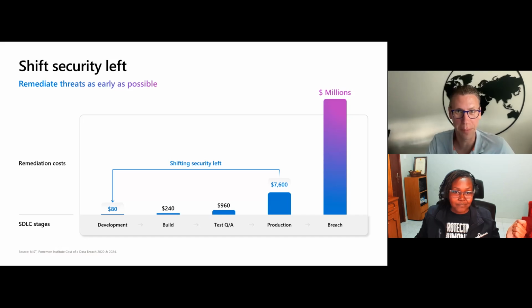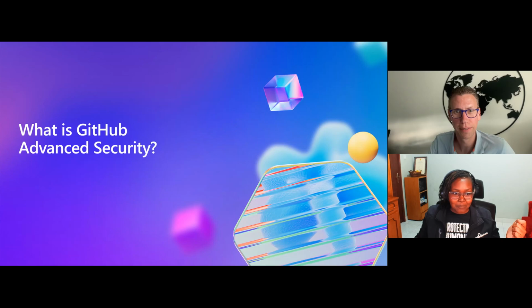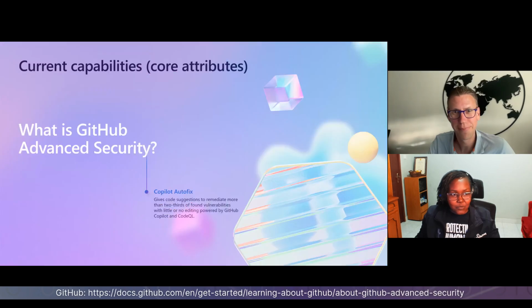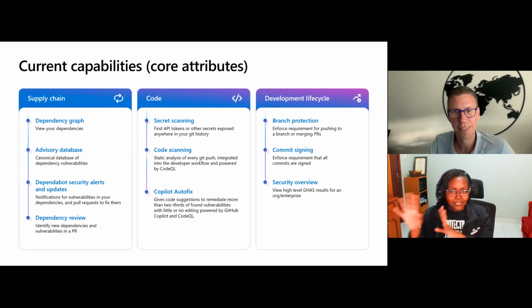Mostly more, yes. So I think you are probably now wondering, okay, so what is GitHub Advanced Security? This just shows the capabilities that are available for GitHub Advanced Security. This is an application security solution that empowers developers.